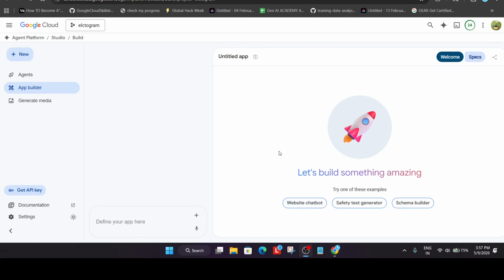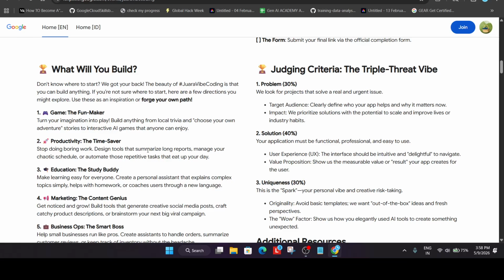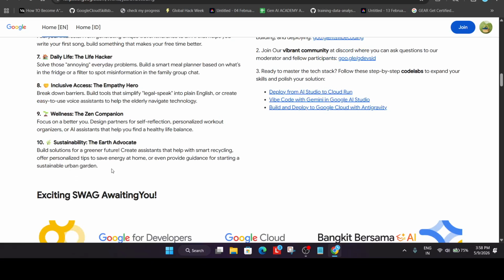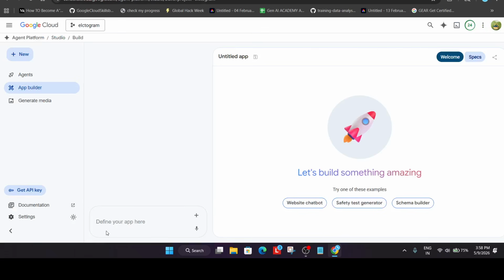Okay, let's see the problem statement also. So you can build anything, like some basic games, some productivity tools, some education tools, some marketing tools, business, hobby, anything over here. Okay. Wellness also. So I'm just asking it to create an app which helps and guides people about mental health. Okay. You don't have to copy exactly all the things. I'm just showing you the complete pathway over here. Okay.